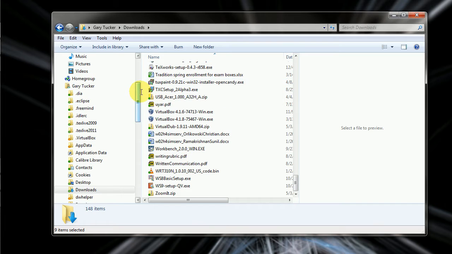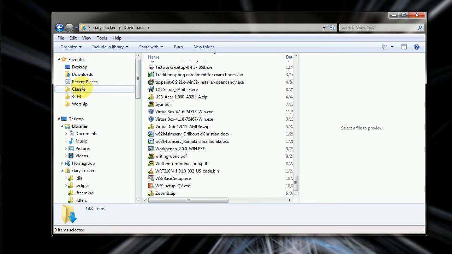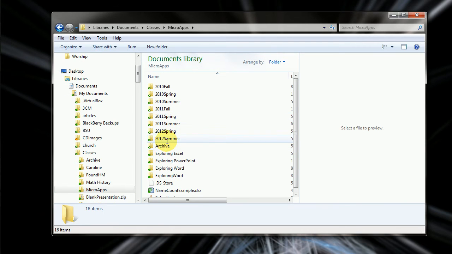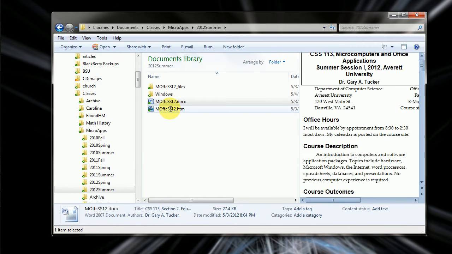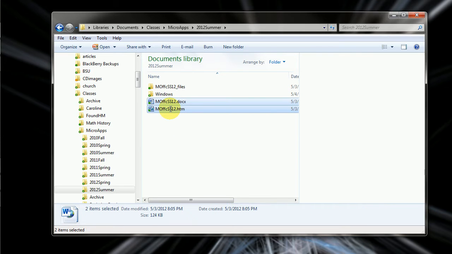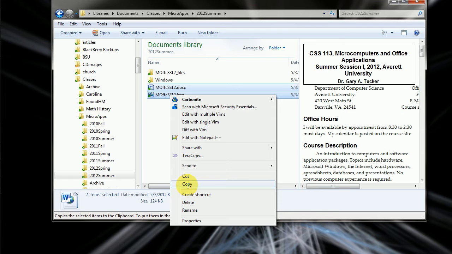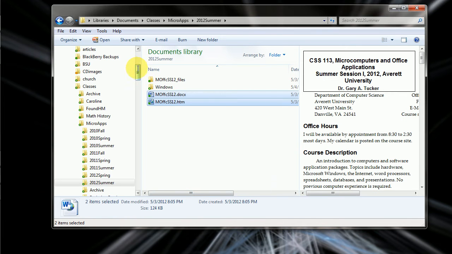Now let's talk about copying files. I'm going to go to the folder for this class and the folder for this term, and I want to copy the files associated with the syllabus. So I'm going to select them, right click, and then copy.